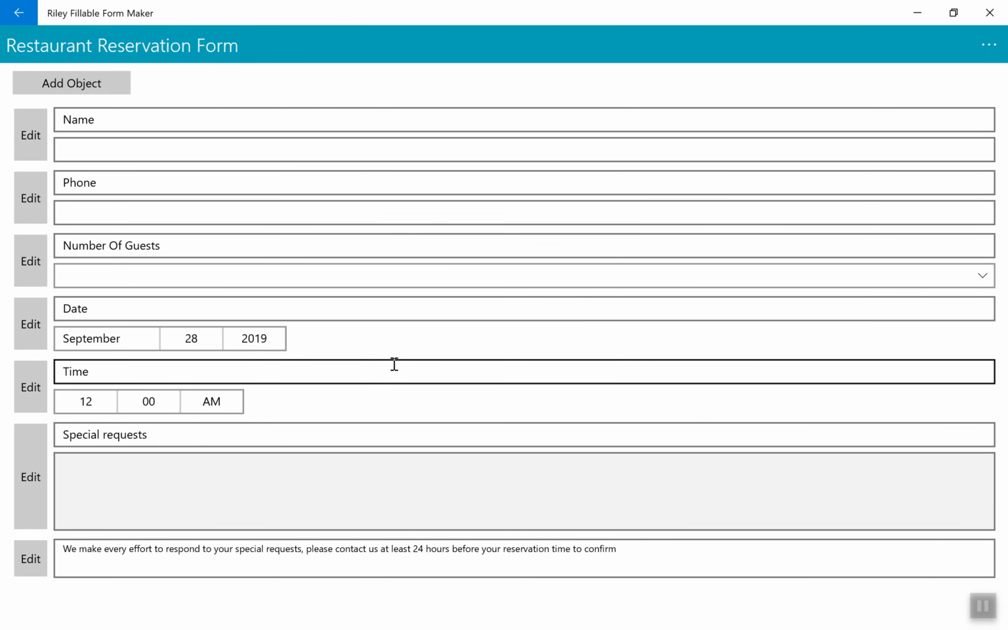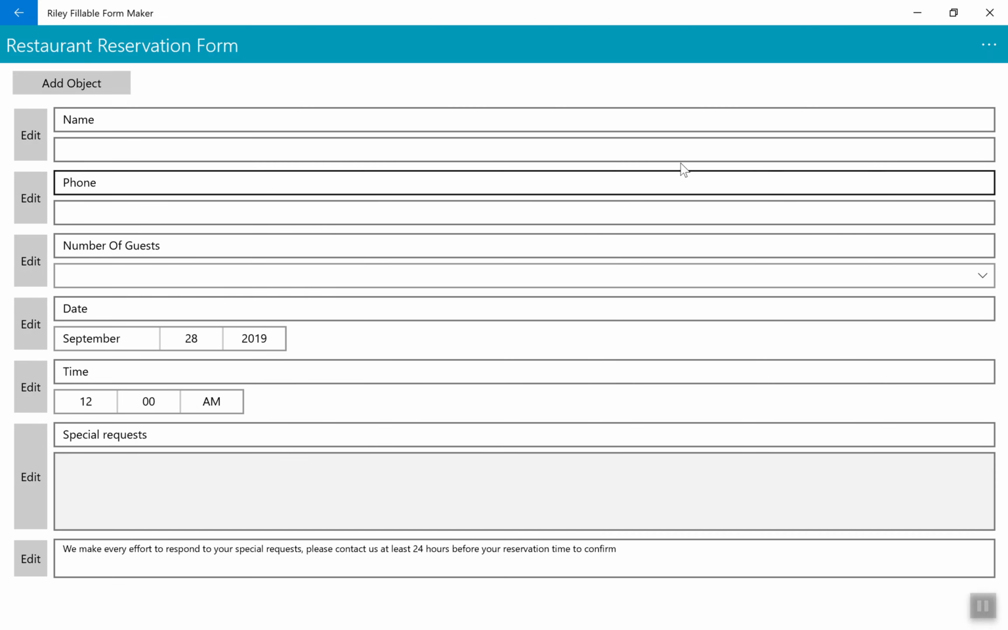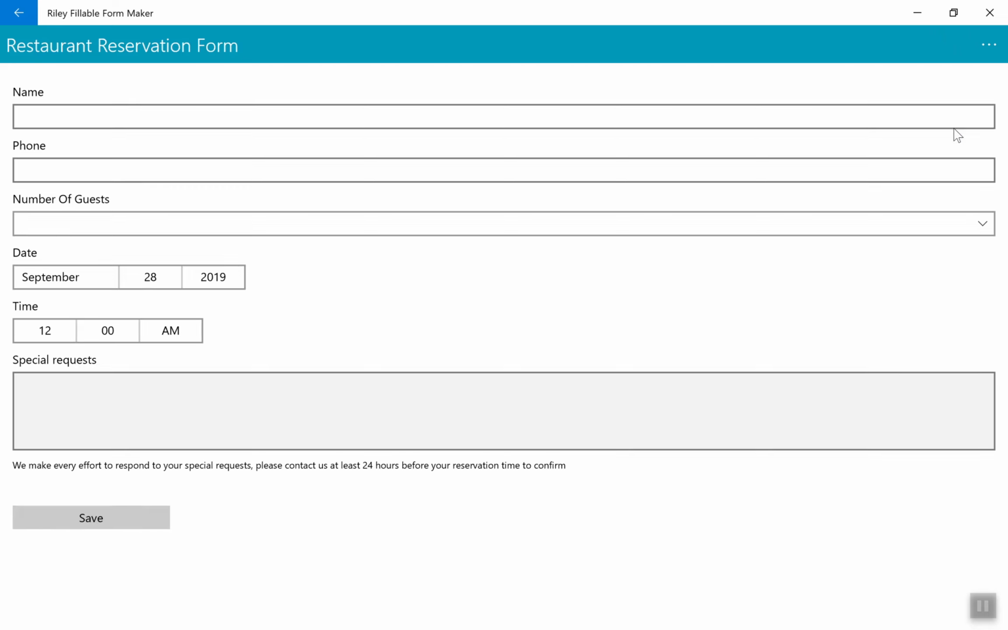To make a field required, click the Edit button next to it and select Make Completion Mandatory. We'll do this for the name, the phone number, and the number of guests. Once you've marked your required fields, open the menu again and select Save to apply the changes.